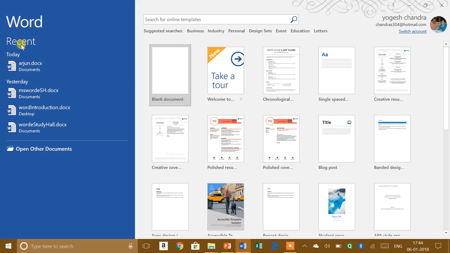Now look here, under recent, you will see the different documents that you may have worked on most recently. So Word gives you the option of just going ahead and clicking any one of these documents because you've been very recently working on them and you're returning to work on them. On the right hand side, the first option, which we will use today, is the blank document.